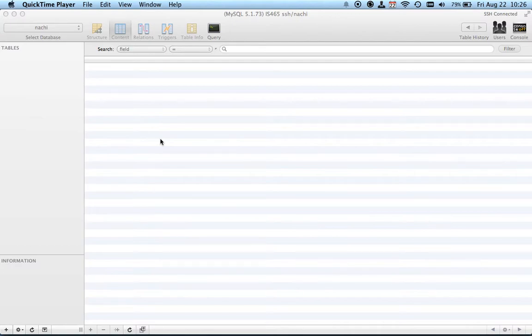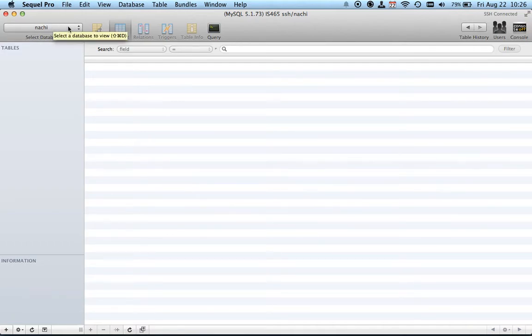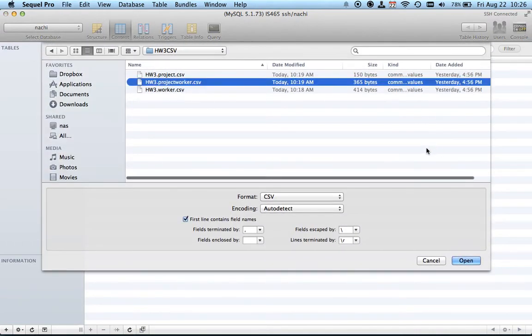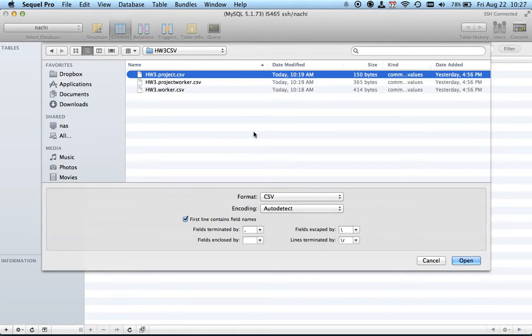Now, to start out, I'm assuming you have successfully connected to the database using SequelPro. In this particular connection, I am connected to the Notchi database, which is my database on the SMG Teach 2 server. Now, to load a CSV file into this database, go to the File menu, click on Import, and then browse to the particular CSV file that you are interested in importing.